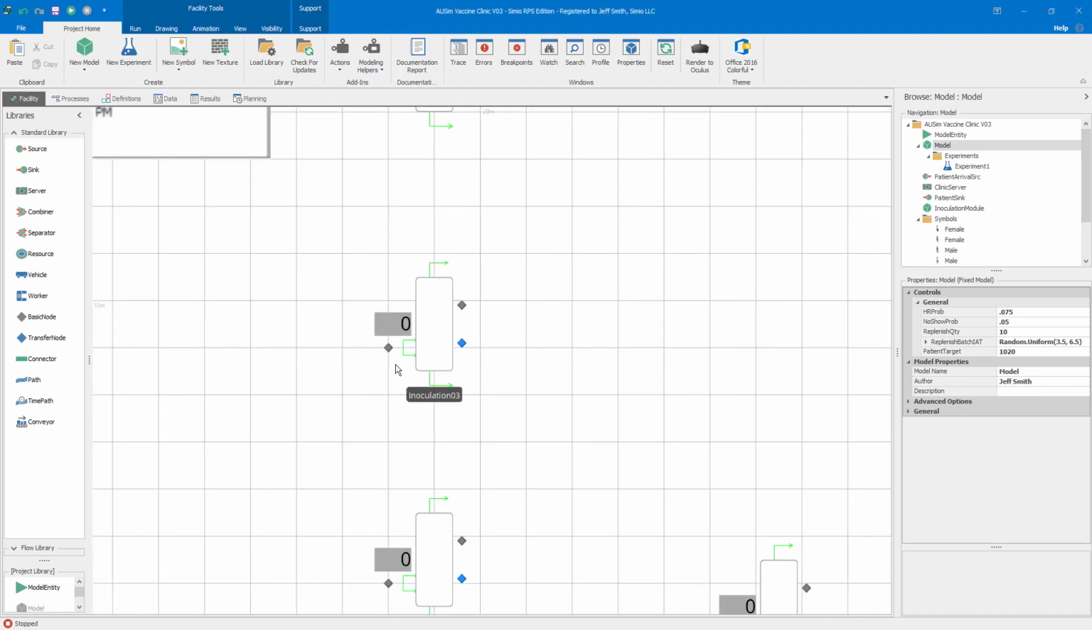You can see, inoculation module. I keep saying model in place of module and module in place of model, sorry about that. If you compare this to what we saw from the external view, I have an additional input node here. I also have an additional processing queue here, and then I have this label that shows my inventory level, how many doses I have in stock.